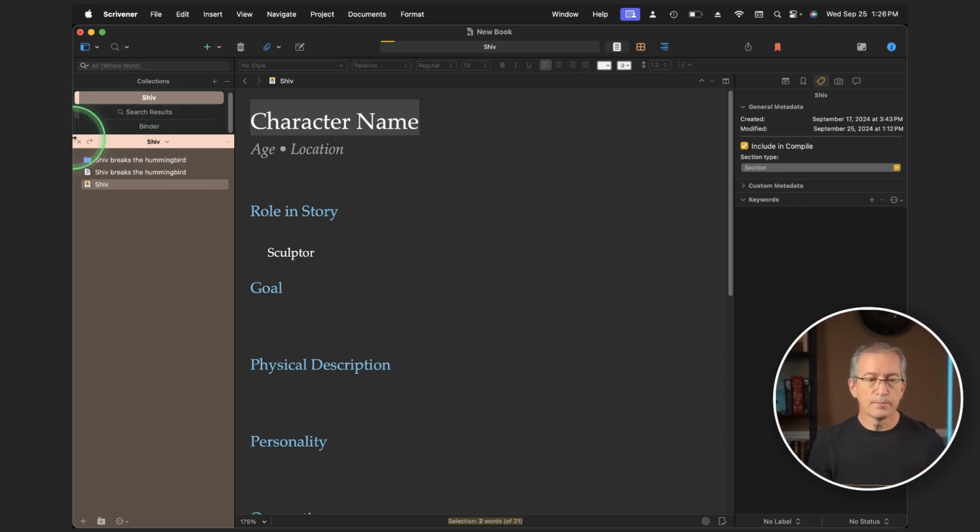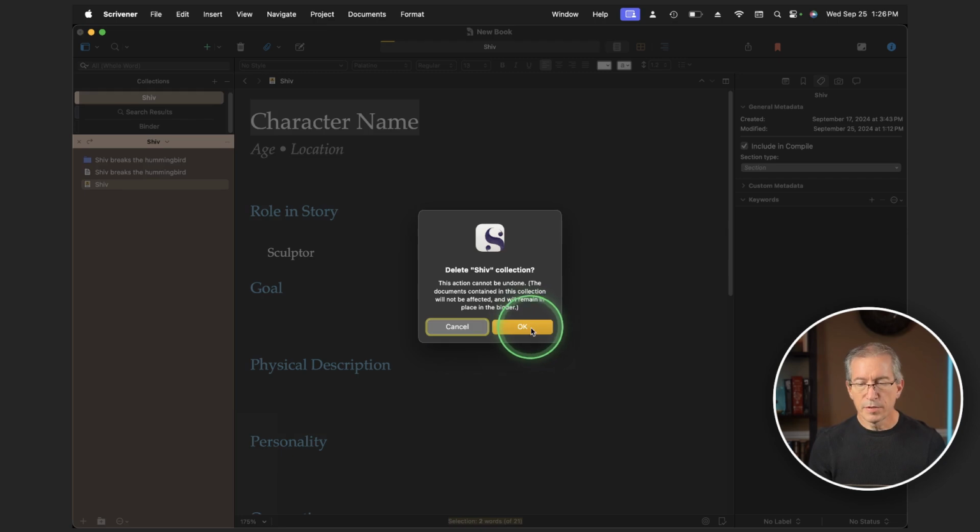That's what collections are all about. Now let me show you dynamic collections. So if I'm just going to get rid of this one, I'm going to say, okay.